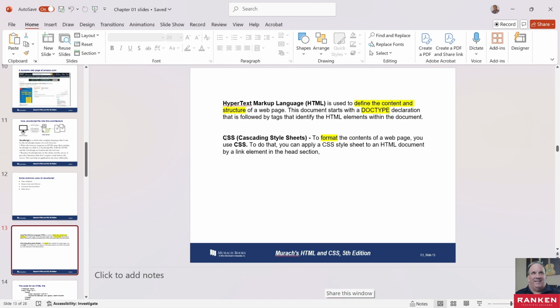Okay. CSS, which is cascading style sheets, is used to format the contents of the web page. Basically, you're making it pretty. It's making it more aesthetically pleasing, so to speak.